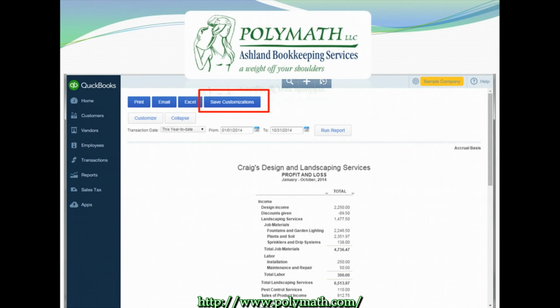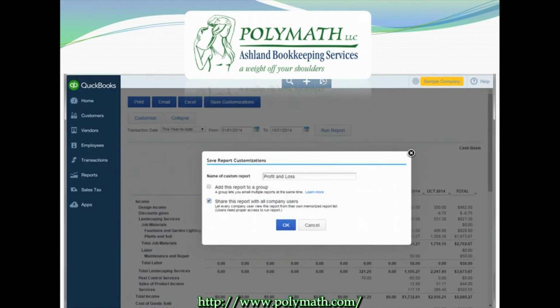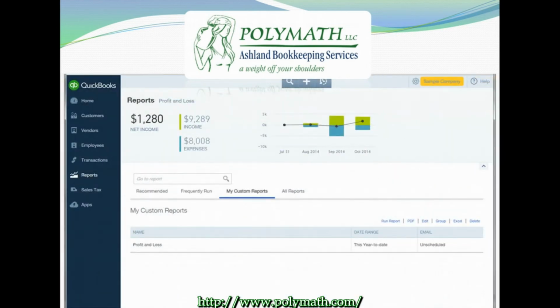Now that we've taken a detailed look at the profit and loss and balance sheet reports, let's look at just a couple of other great reporting tricks in QuickBooks Online. If you plan to be regularly running the same report, you can save all of your formatting by clicking on Save Customizations. This will bring up a dialog that allows you to name that report. If you would like all of the users in your QuickBooks Online company file to be able to see this same report, make sure to check the Share this report with all company users and then click OK. To get to your customized report the next time you log in, just click on My Custom Reports from the Reports homepage.